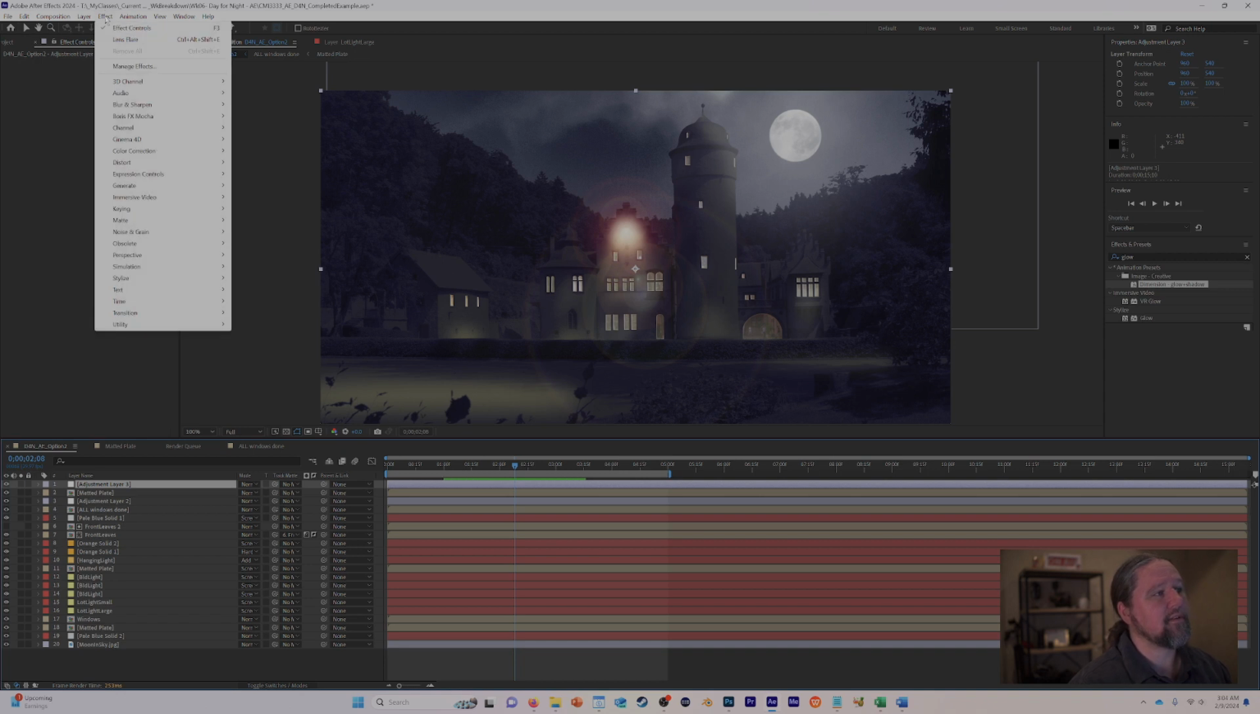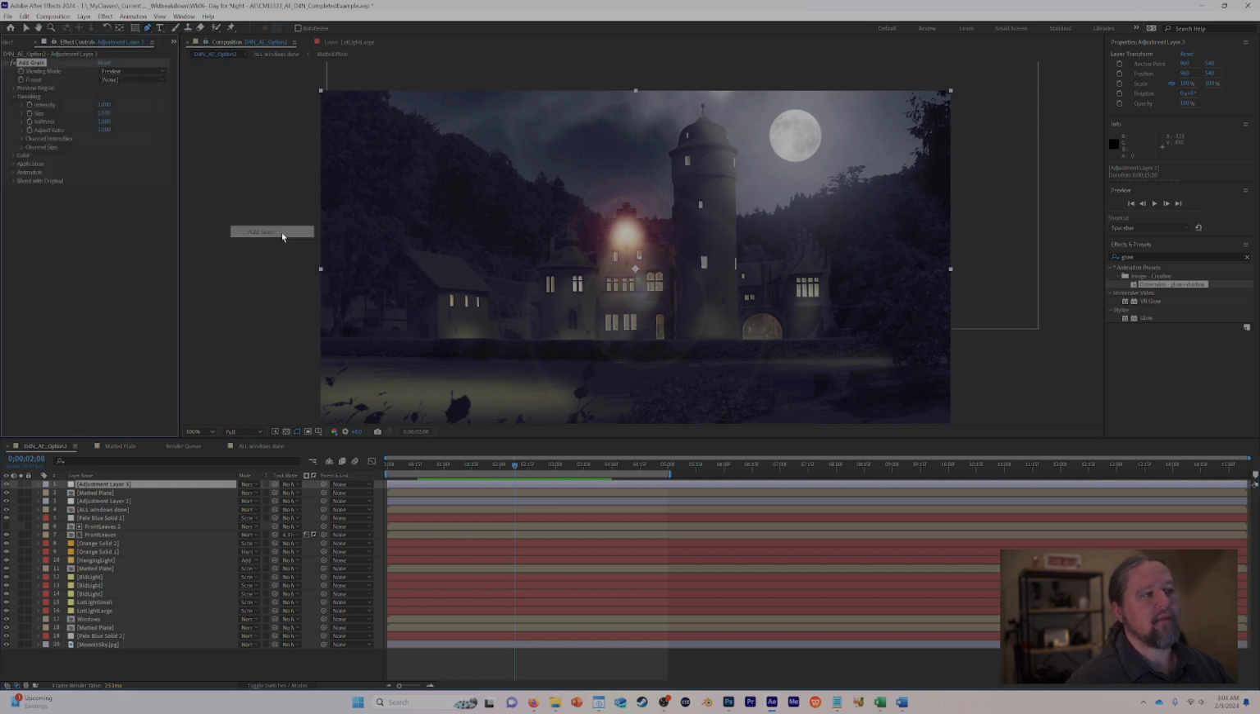So we're going to go to Effect. We're going to go down to Noise and Grain. And we're going to use the Add Grain feature. Now, there's a couple of ways and some really interesting thoughts on how to do this. You can do something very customized by going in and changing the intensity, the size, the softness of your grain.